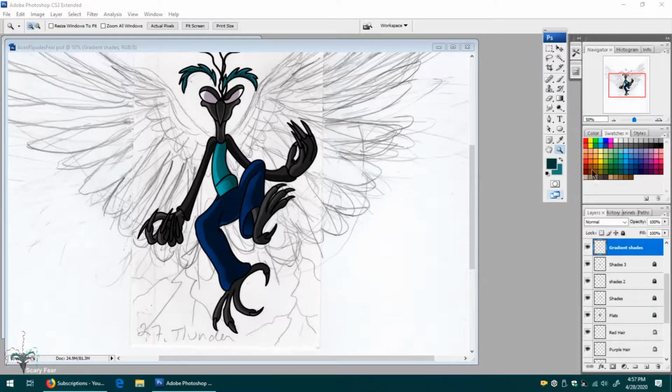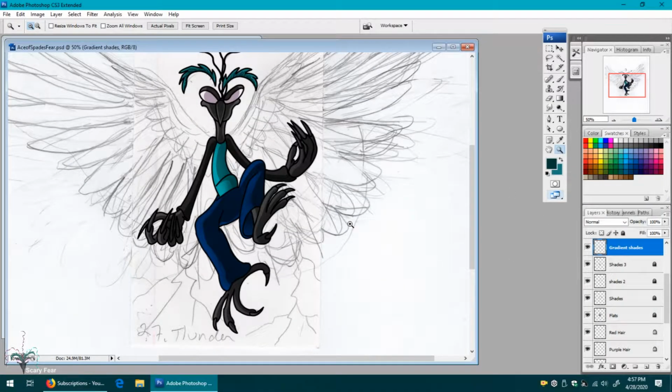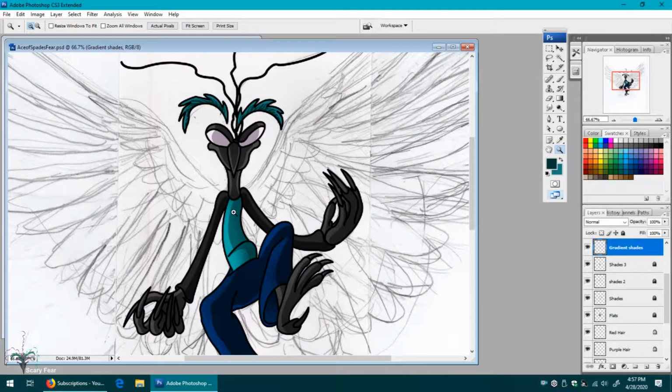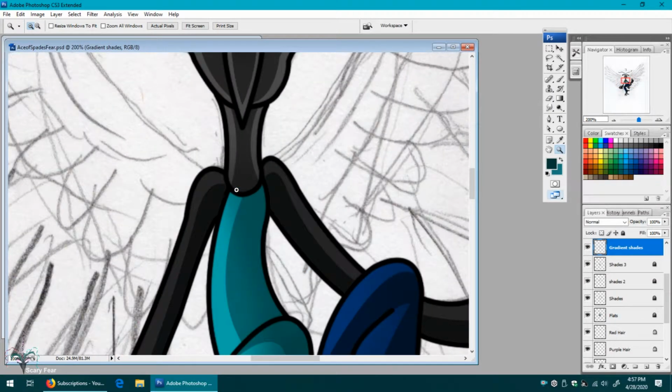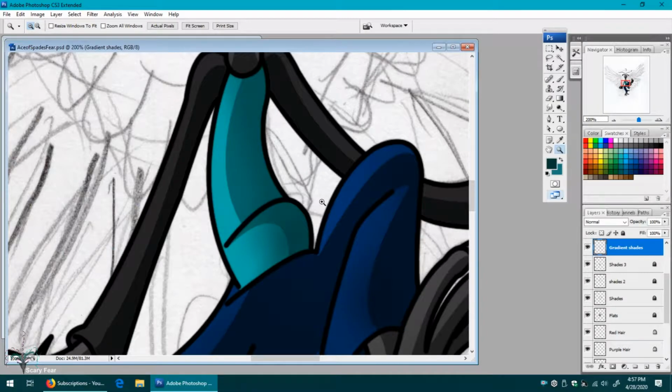Welcome to part 3 of coloring Fear for the Ace of Spades. So last time we did all his shades and shadows. This time we're going to work on lights, highlights, and special effects. Now I'm leaving this first part in real time so you guys can see what my technique is.